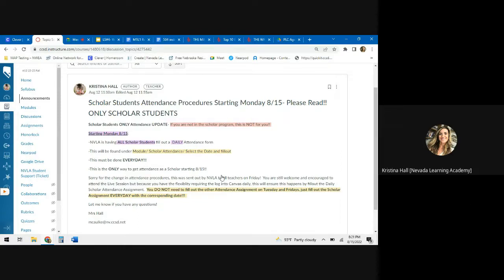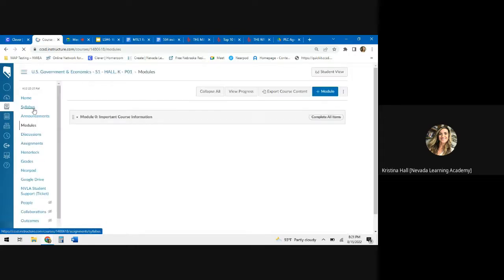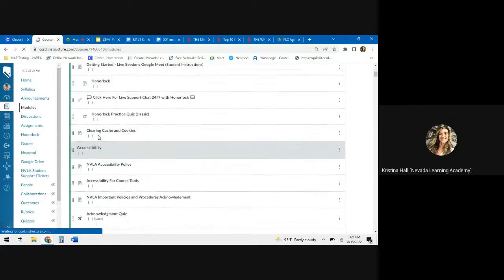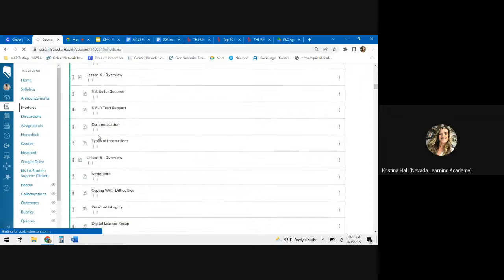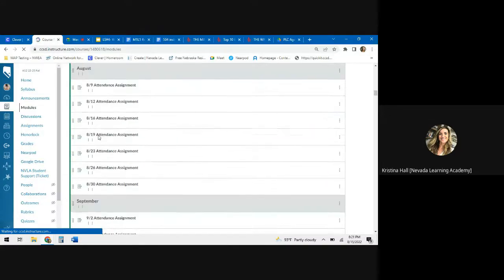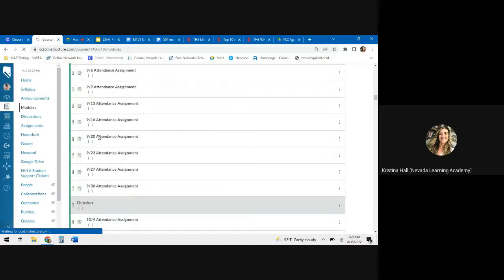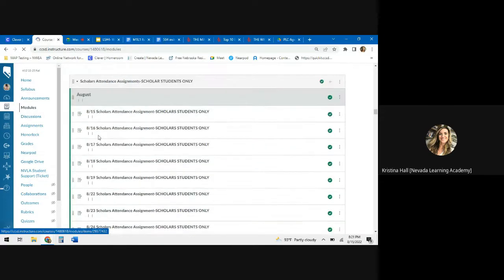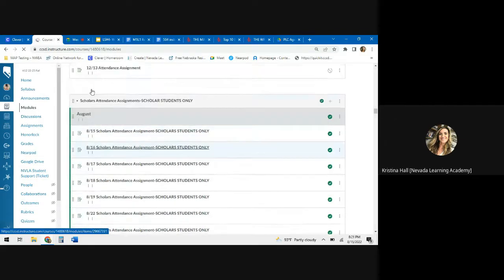Scholar students, though, you must, starting Monday the 15th of August, fill out your own attendance form. So where do you find that? You go into modules, go past module 0 in the introduction, scroll past the attendance module. That is for normal attendance on Tuesdays and Fridays, which you will not take attendance in there. You will take attendance right here. So it's right underneath that.